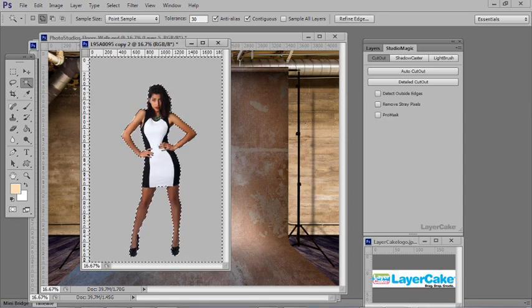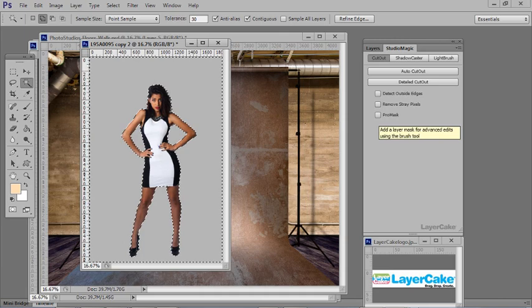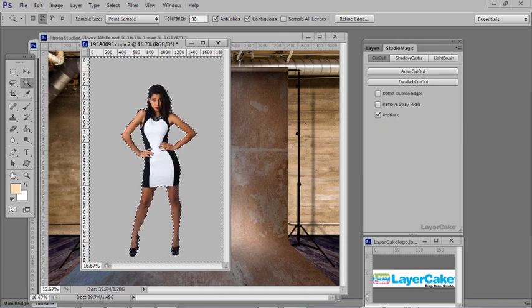Now you've got a few options here. Auto Cutout is for a very simple cutout. Detailed is what we're going to use for this one because we've still got some of the background probably in her hair there. You've also got Pro Mask here. I'm going to select it just to show you what it gives you. So I'm going to click on Detail Cutout.